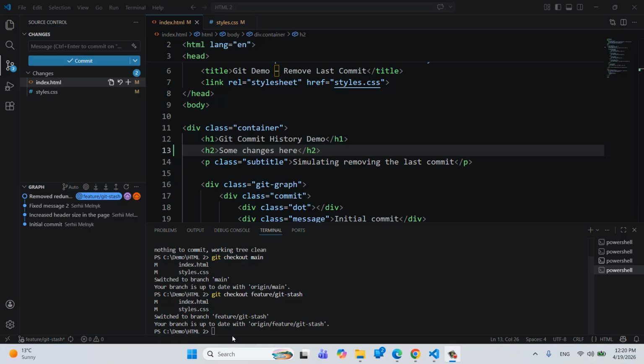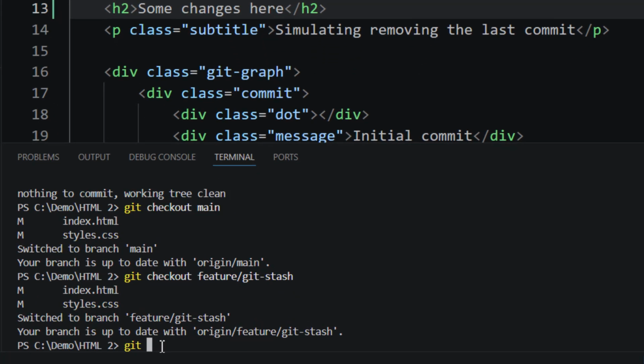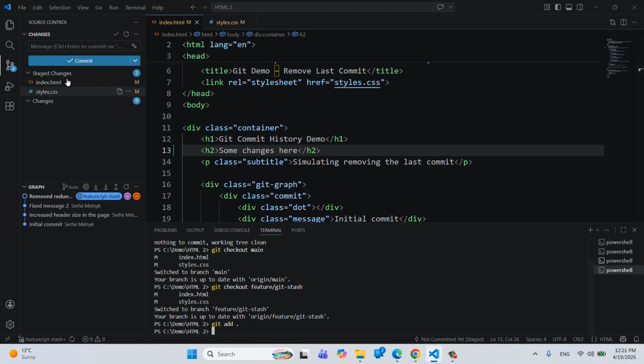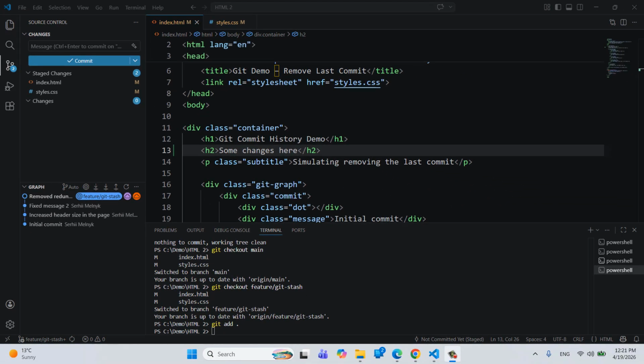Now let's stage our changes. We can use the git command git add and dot to stage all our changes. So here we have 2 staged changes, and now we need to switch to another branch. We can commit these changes and then we will be able to check out. But what if our change is not fully correct or is not fully implemented? In this situation we will use the git stash command.